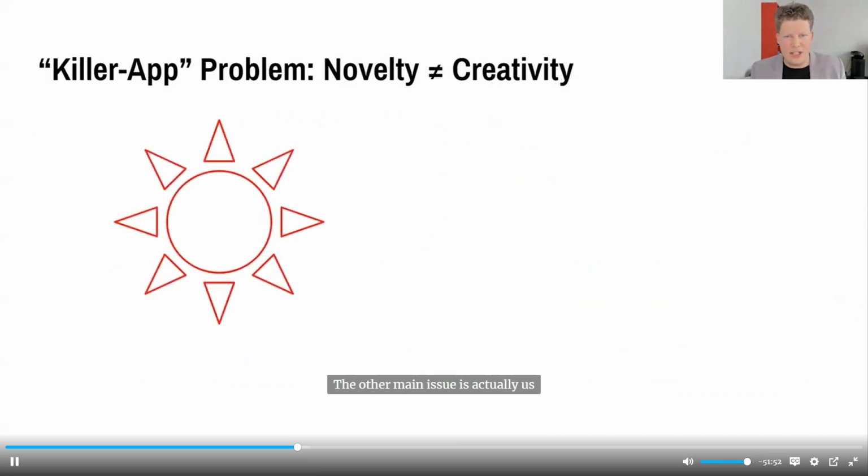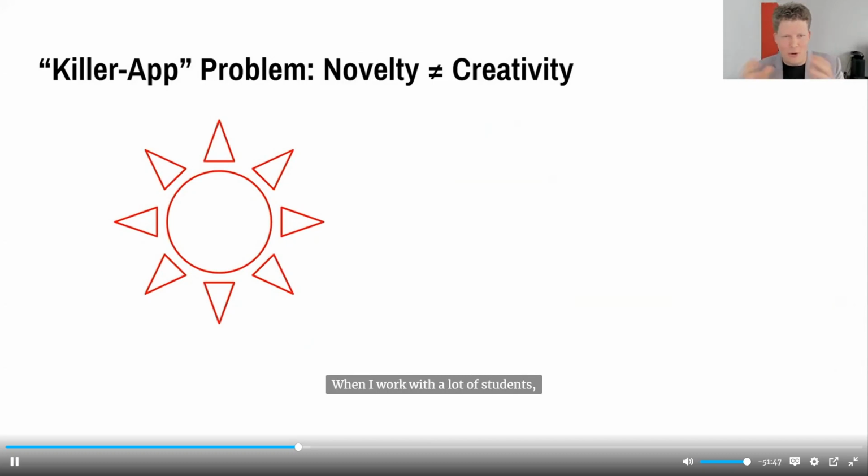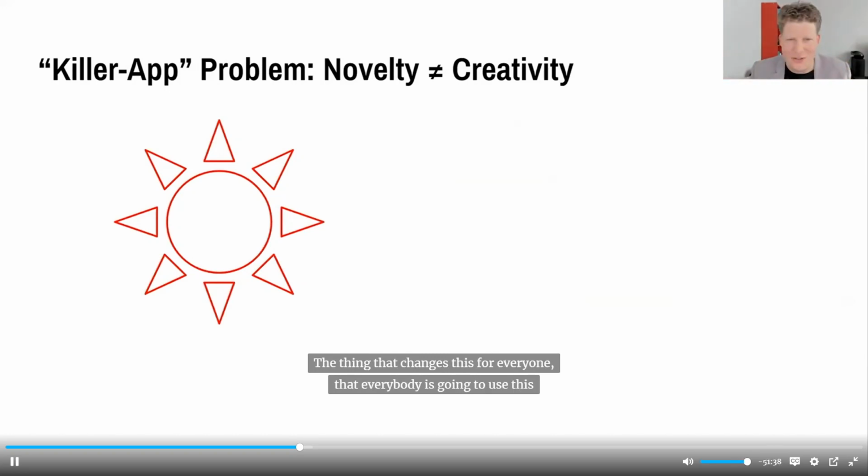The other main issue is actually us ourselves. When I work with a lot of students, as designers we always think we have to invent this whole new thing. Okay, what is going to be the killer app, the thing that changes this for everyone? Everybody is going to use this.